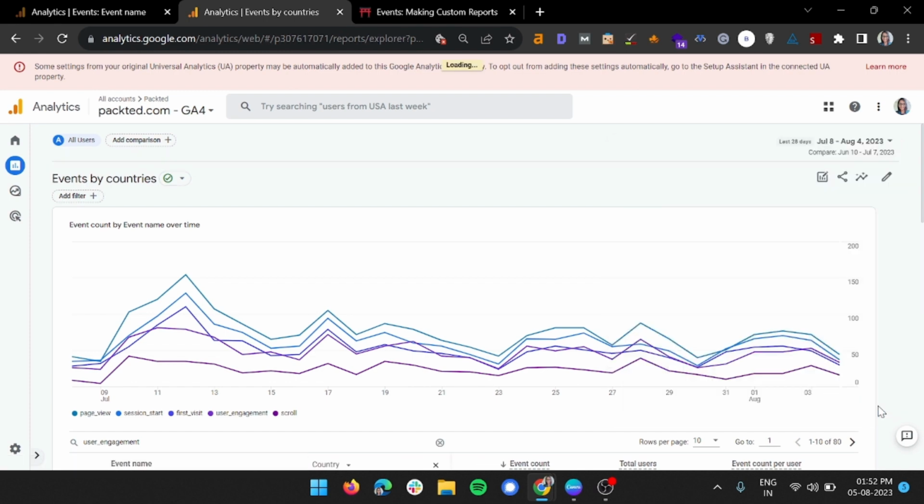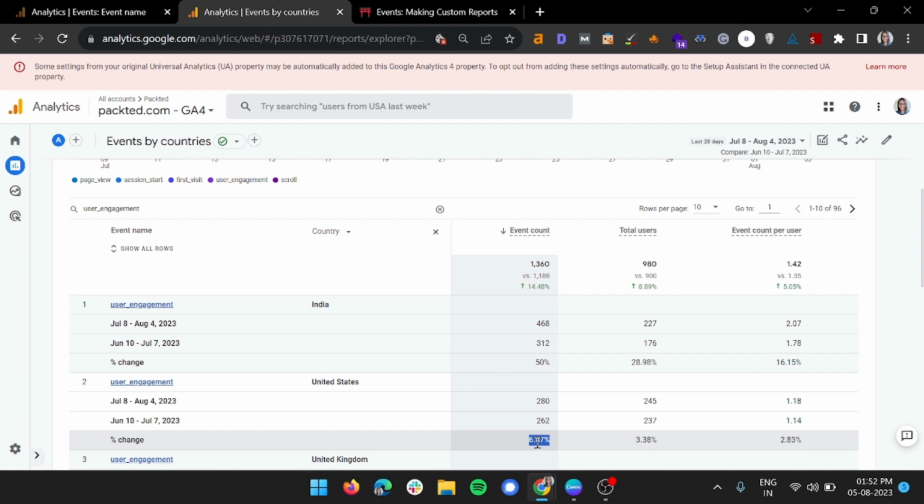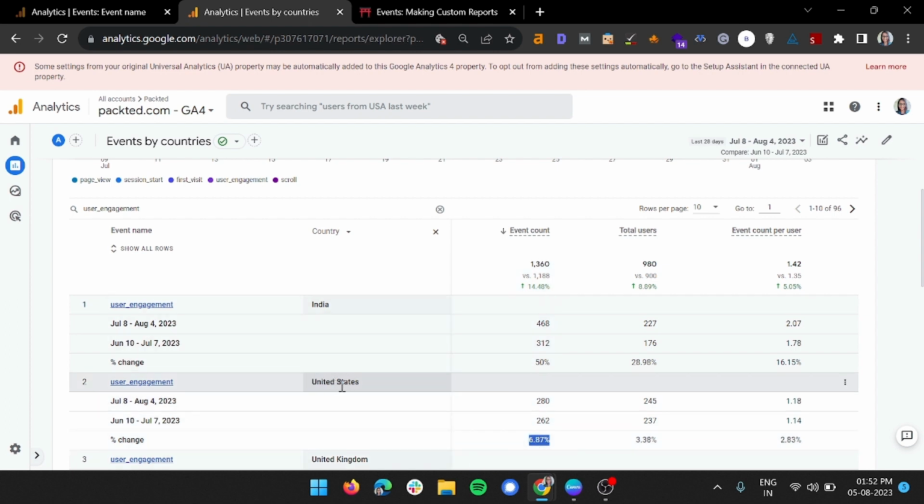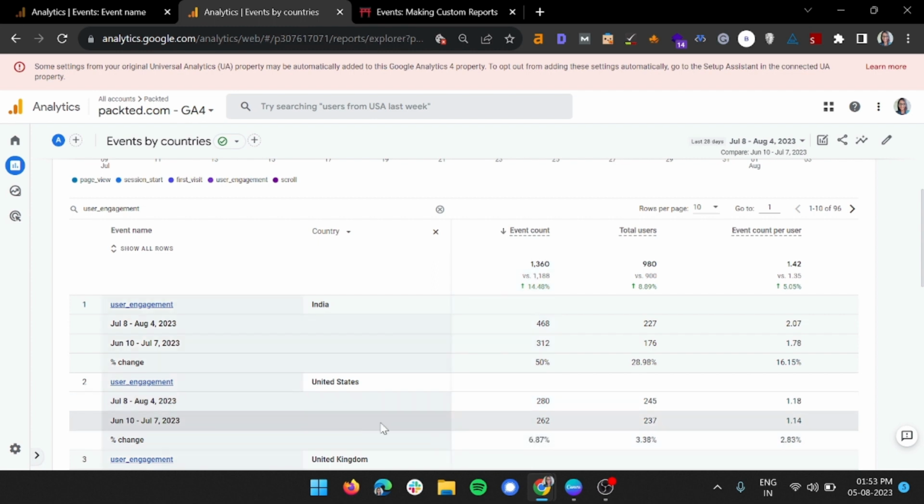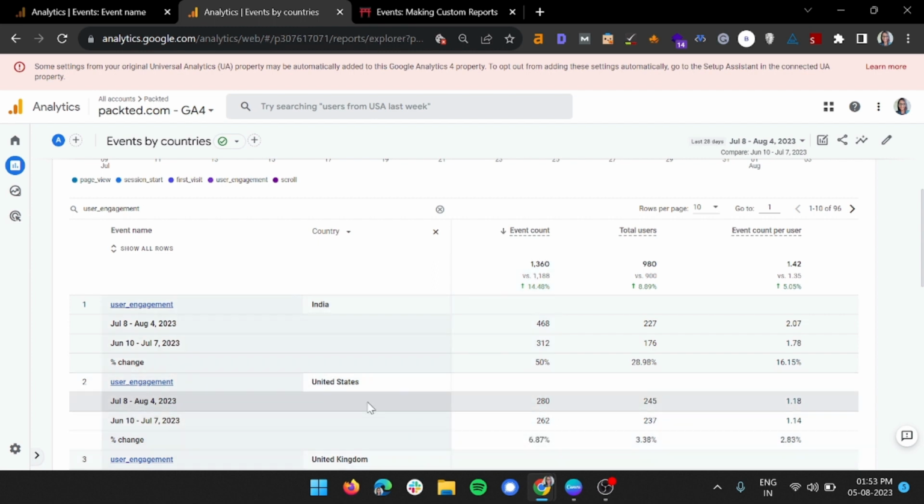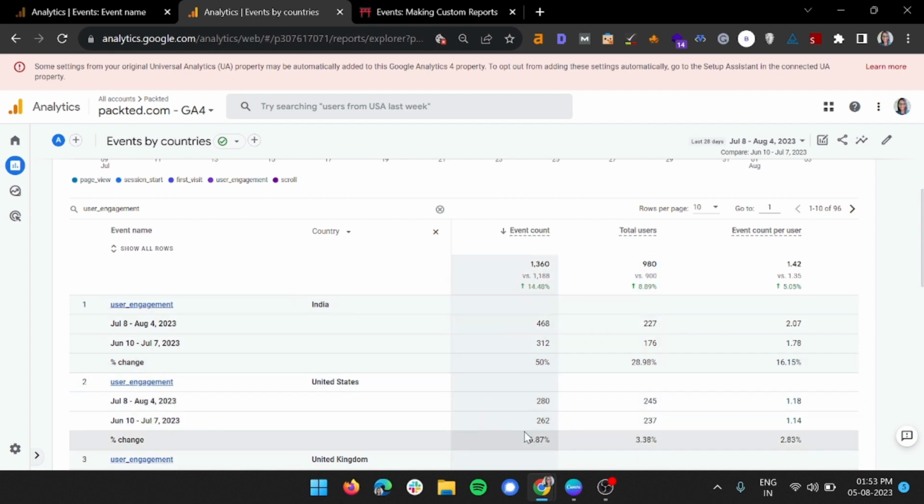And after hitting apply, you can see that India has the highest number of user engagement, and it has increased by 50% from the last month. So if you are targeting United States, you can see that engagement has not increased a lot, so we need to work on targeting the United States better. So this is the answer to your exercise.